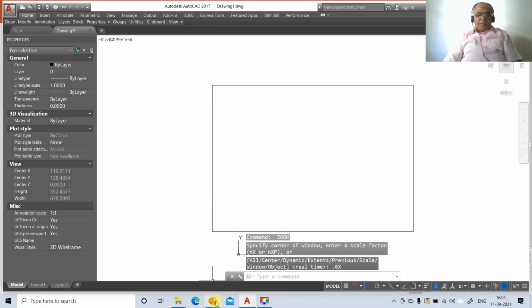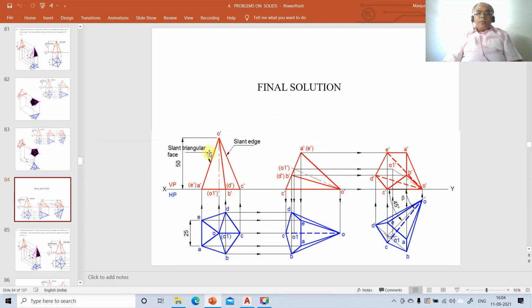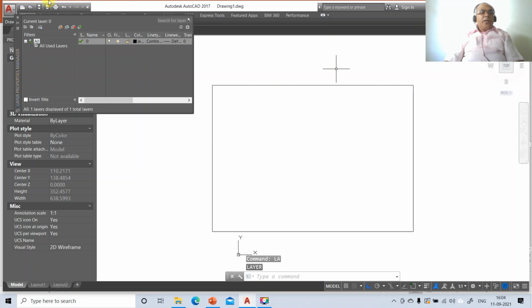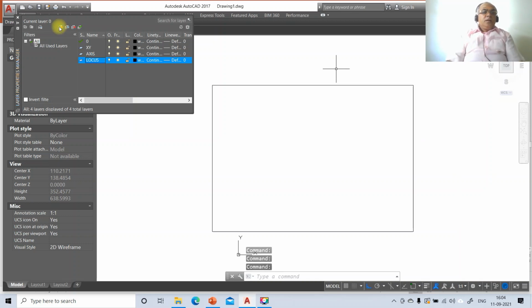Now we go for the final solution. Here first we need to construct the polygon. So to do that, first we'll go for the layer command. Click on new layer, type the layer name XY, click on new, type the layer name axis, click on new, type the layer name locus, then front view, click on new, type the layer name top view PV.